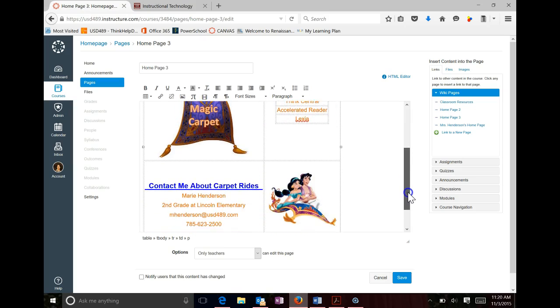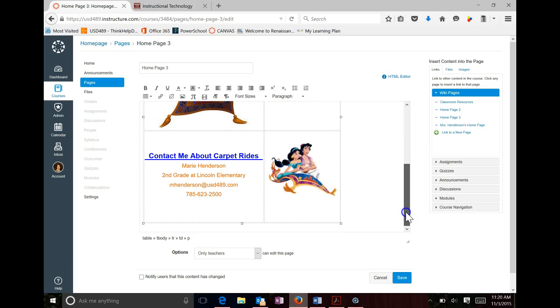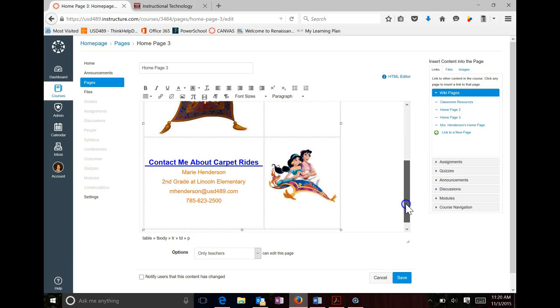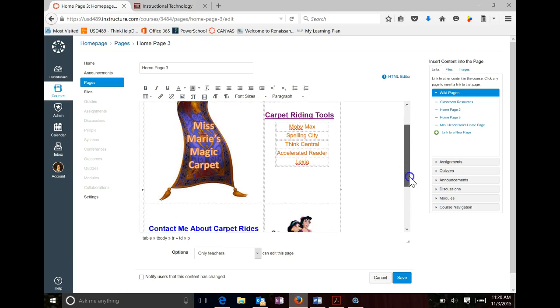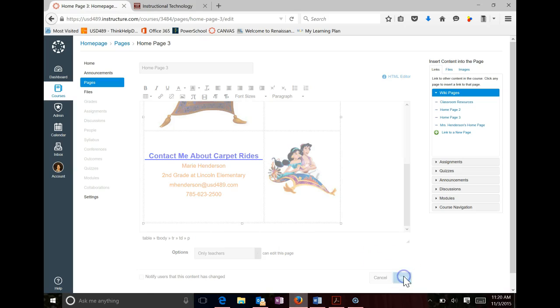Notice on this one, I actually ended up using 2 different images, and I have very little else here for parents or students to access. And you can keep it simple like that to begin with. So again, I'm going to click Save, and I'm going to show you one more option.